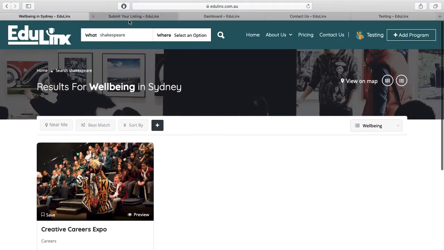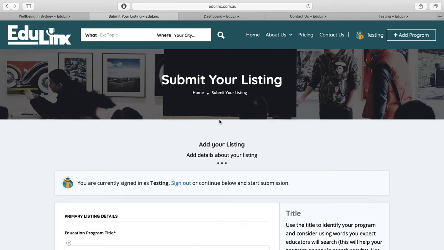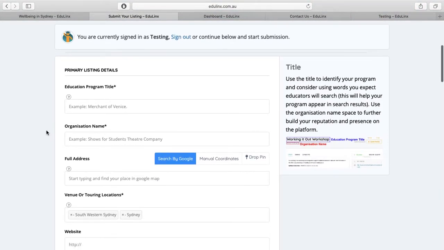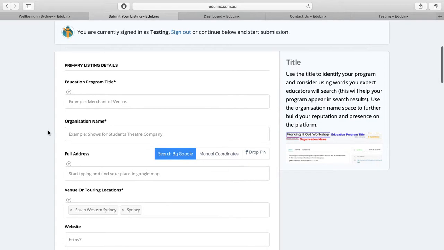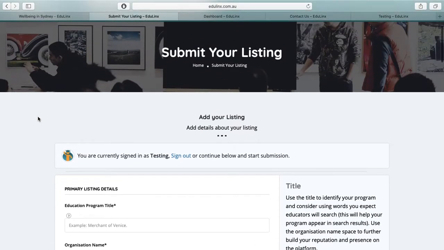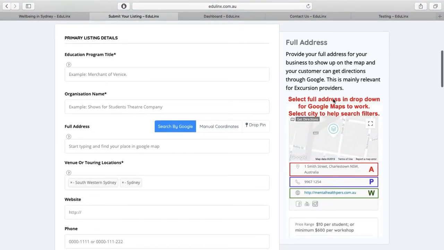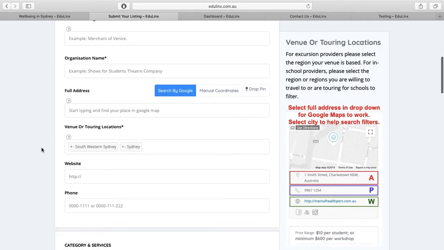So we'll take a look at a sample program. When you do a sample program, any sort of program that you put together, you'll have to fill out this form. So when you add program, this is the listing form that you get. There are tips on the right-hand side, and they help to show you what everything looks like as well.